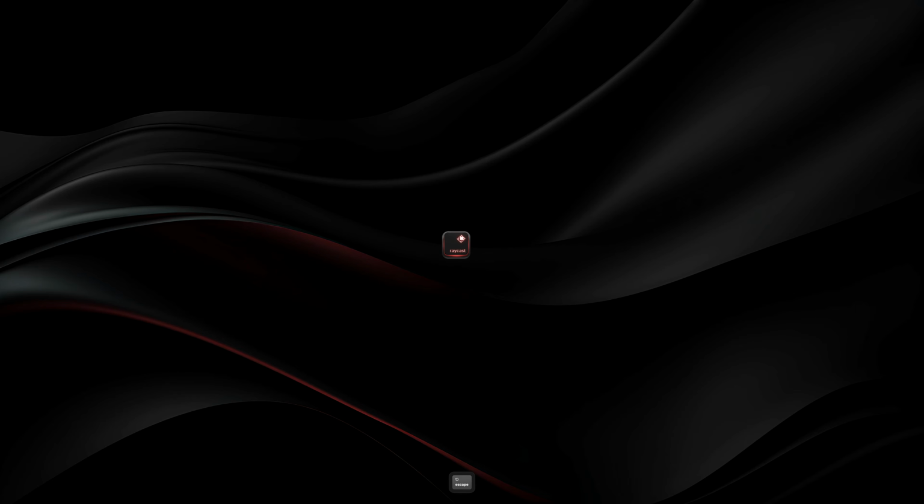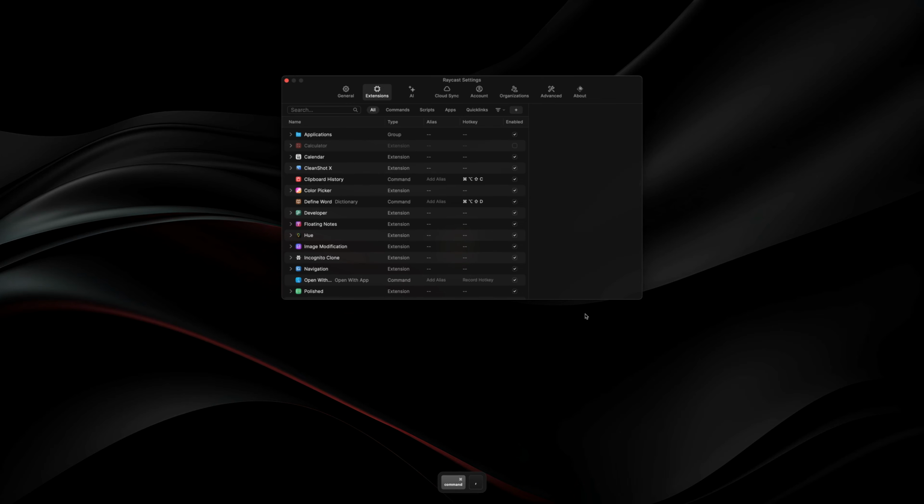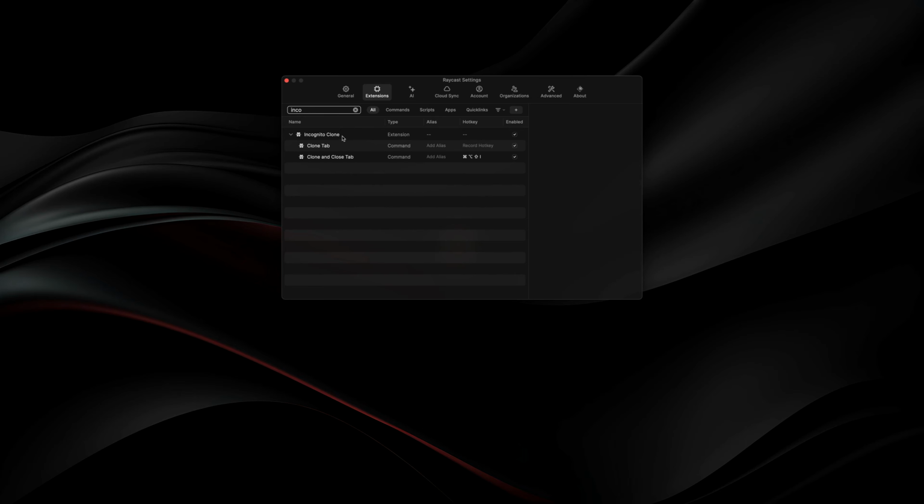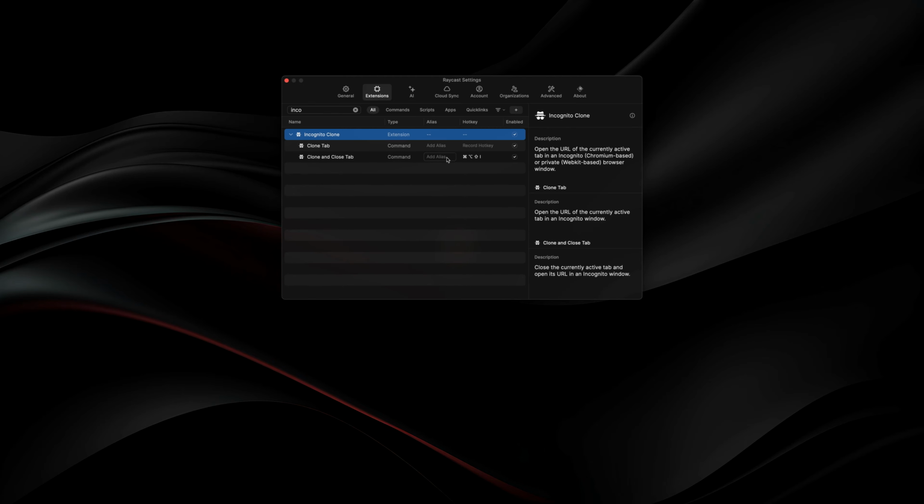Really nice. Another thing I can do is Incognito Clone. This is useful. I set up a hotkey so that it clones the tab that I've got open in my browser and opens it in incognito mode.